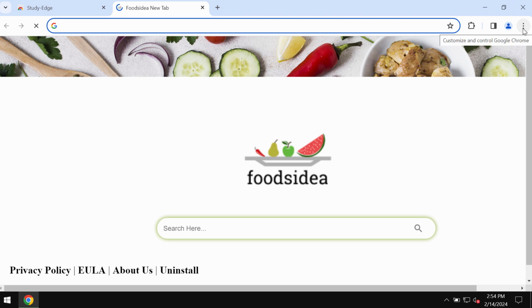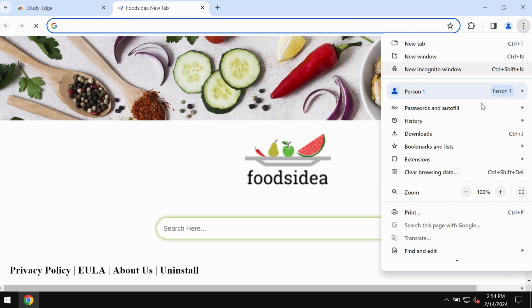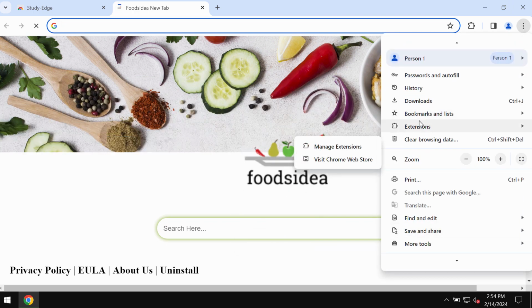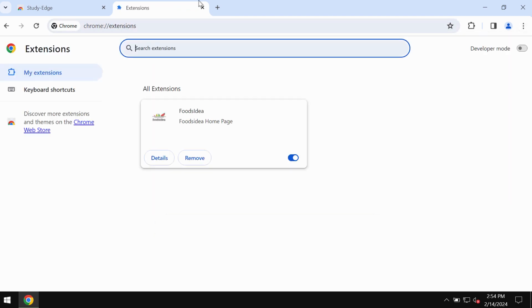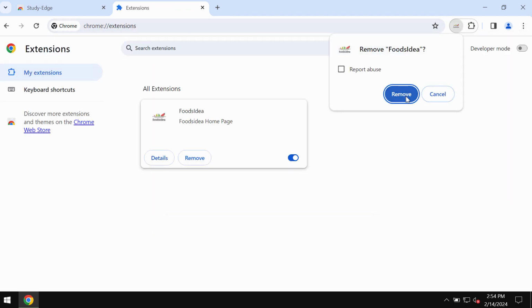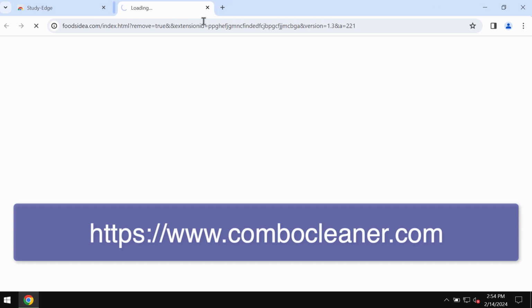So to remove this extension and other junk extensions, access the menu, go to Extensions, then click on Manage Extensions, and remove this extension from the list.